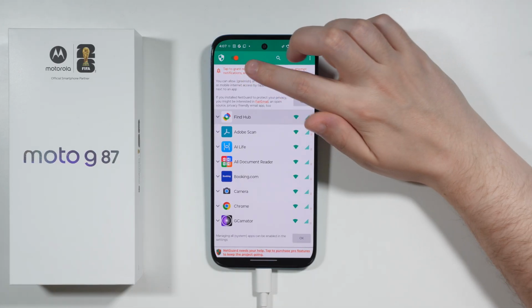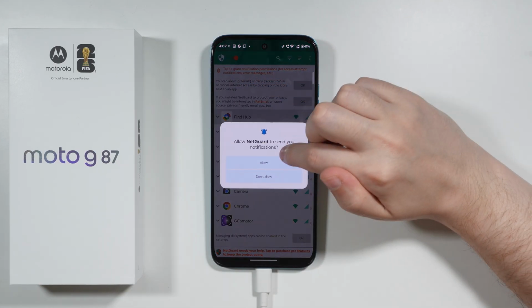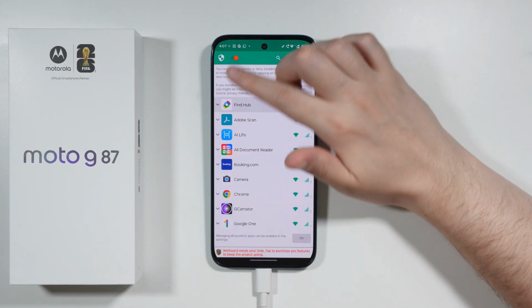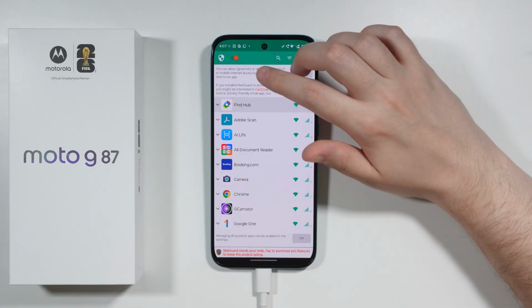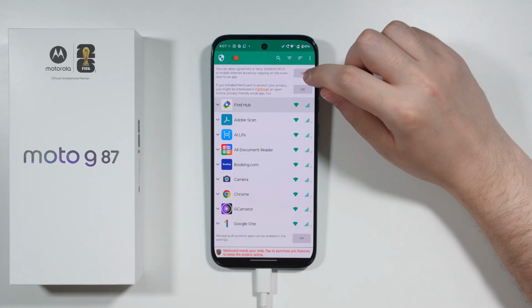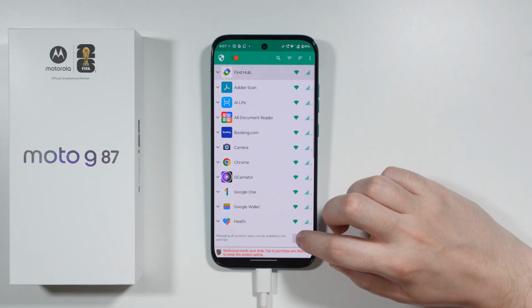Now over here we can tap on this orange text where we have to grant notification permission. And let's do so. Here we have some information that might be relevant. So for example, we can find out how the app will work specifically. So be sure to read that and press OK once you read everything.